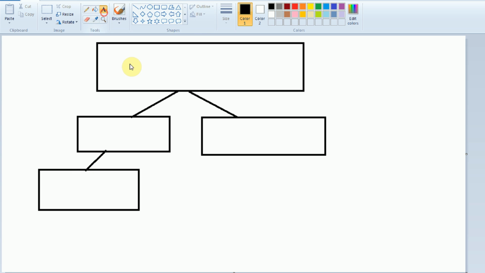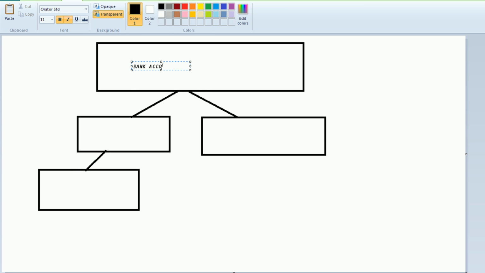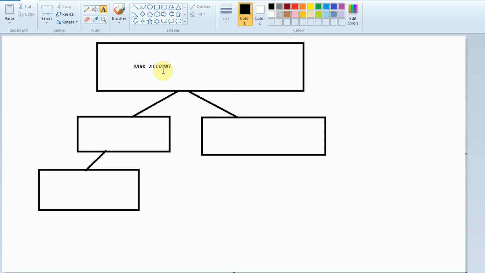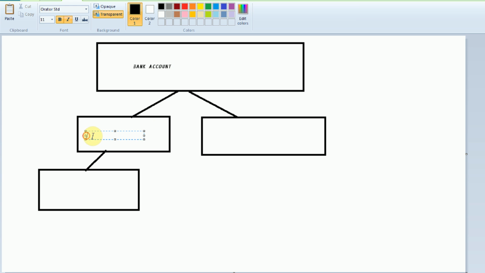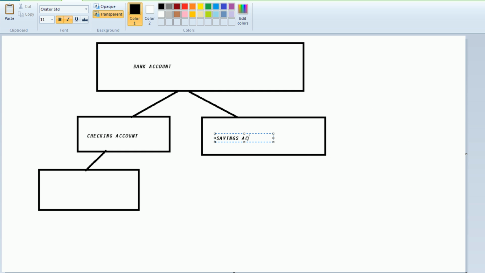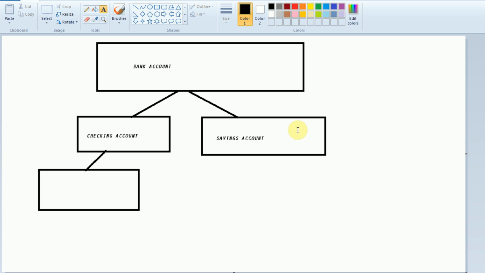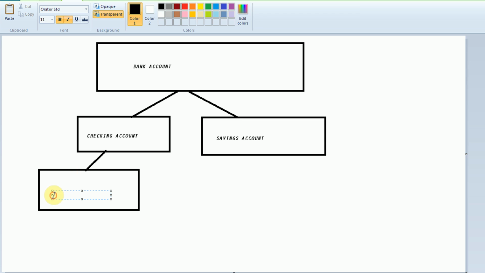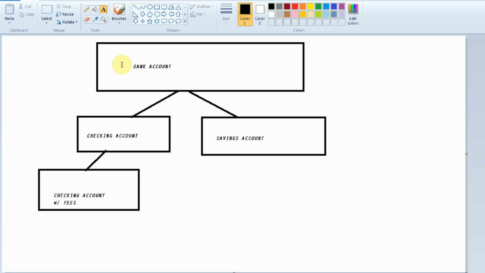So the first thing we're going to do is create a bank account. And there are definitely two types of bank account: a checking account and a savings account. Now, let's just say this bank is some strange new bank. They have bank accounts, and there are checking accounts and savings accounts, but you also have the option to get a checking account with fees.